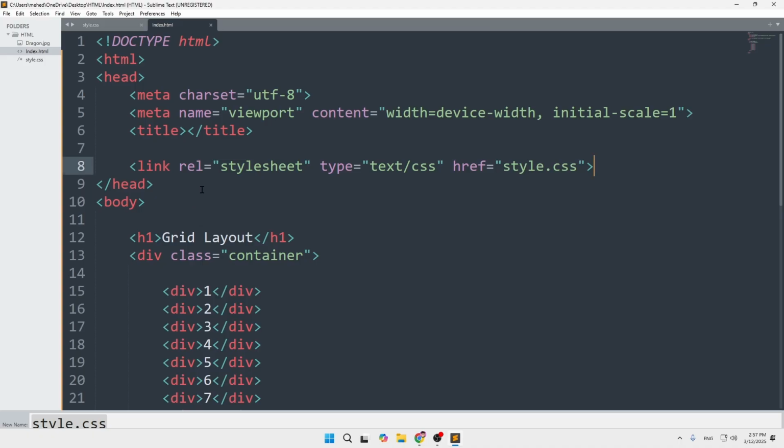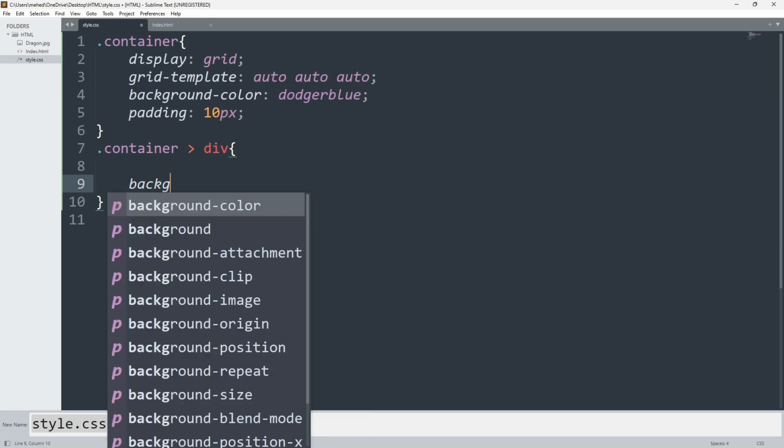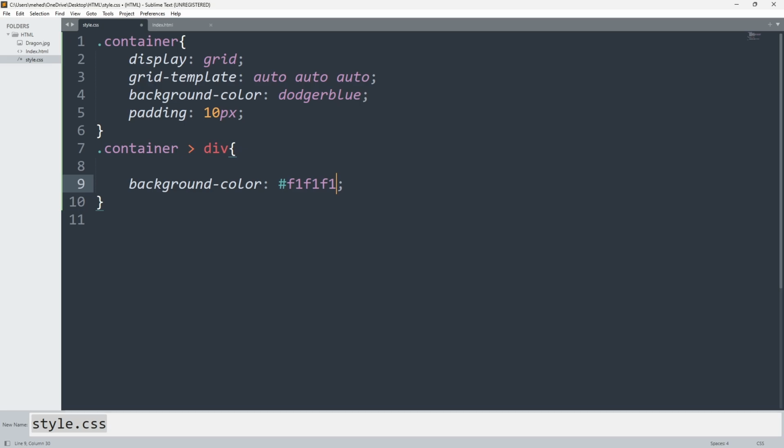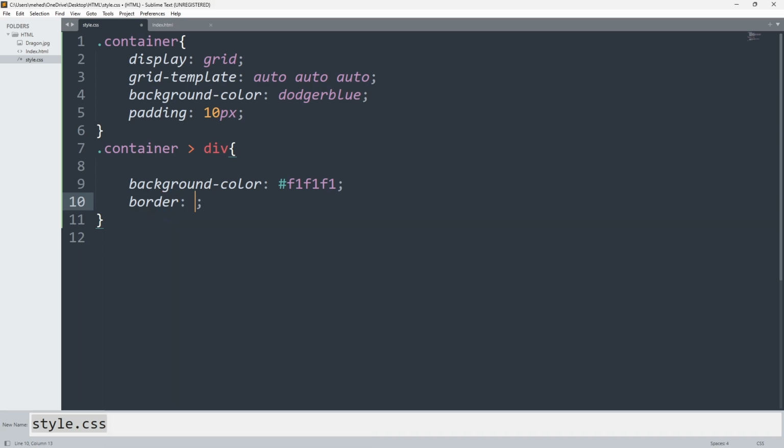So now we're going to customize the container another time. For that, we will give a dot and then the name container, and after container we need to give the angle bracket, and after the angle bracket we need to add div. Into the div we need to use curly brackets, and into the curly brackets we can simply add another background color, and for the background color we can give this amount, 5 f1, and then we can simply add the border for the grid. For that, we will give 1 pixel solid black.